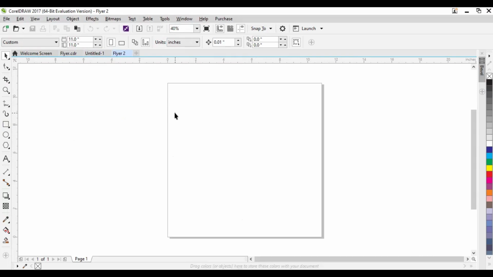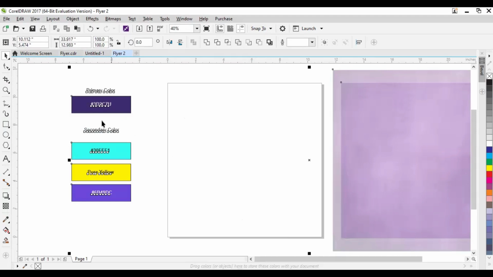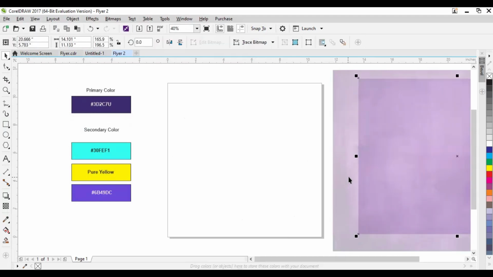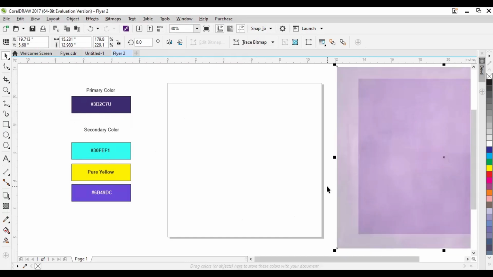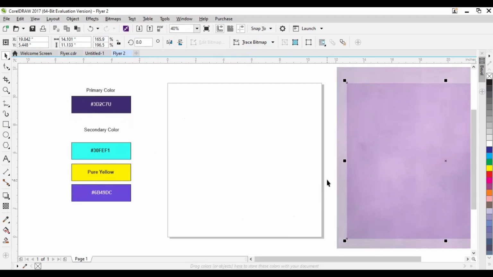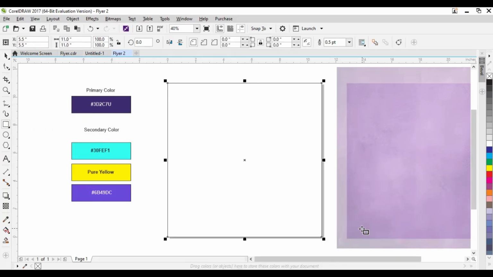So to create the background, you first need to go to, let me first of all copy my color palette. I'll leave a link of these textures in the description so you can follow through and get the same textures for your design as well. So to start with, you're going to double click on this rectangle tool. As you can see, it automatically fills up your canvas workspace.